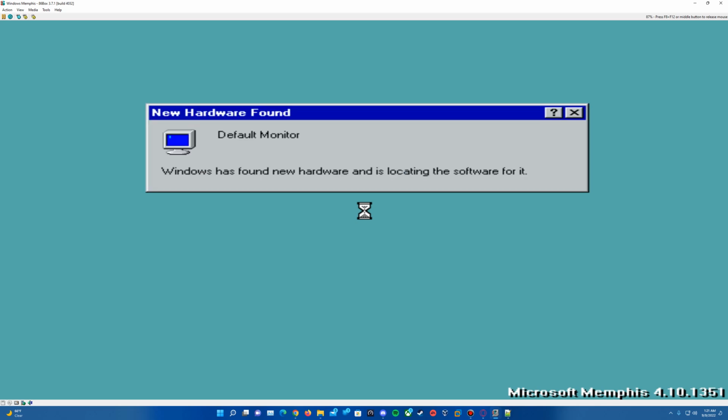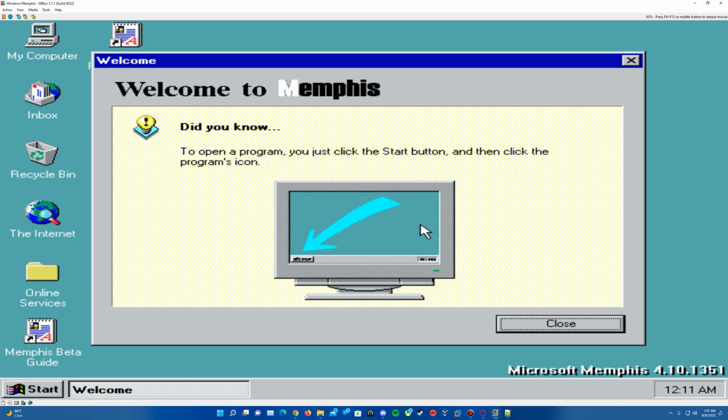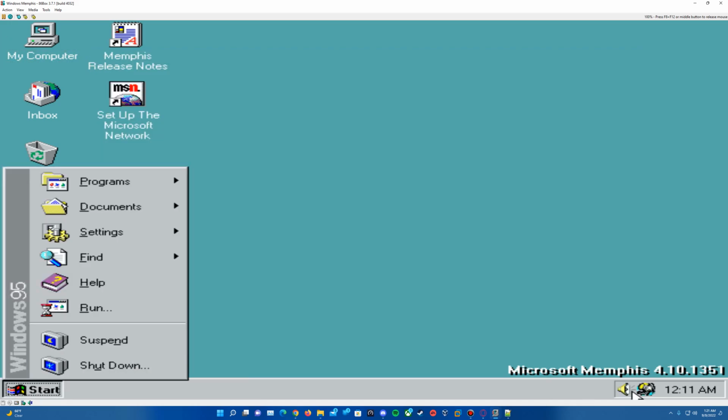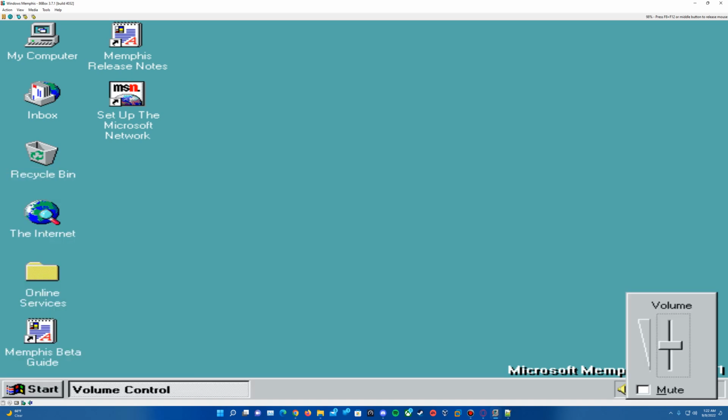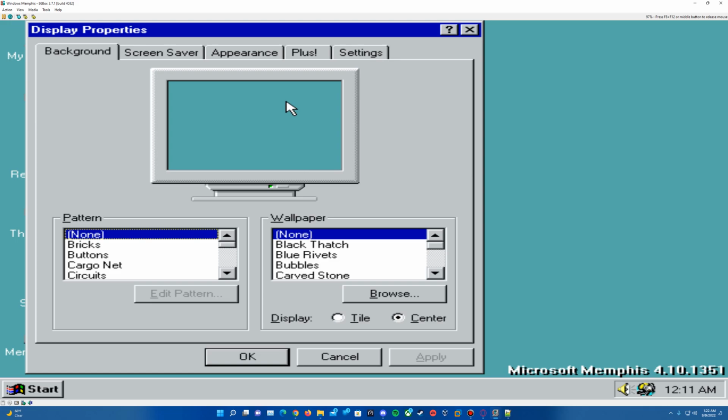You do see the developer release boot screen there as well. So it'll reboot, it'll come up into this, and it should log in directly into Memphis. So as you can see, mouse is working just fine. And it does have your sound installed here. You can see that is here on the right side, and that is working as it should.